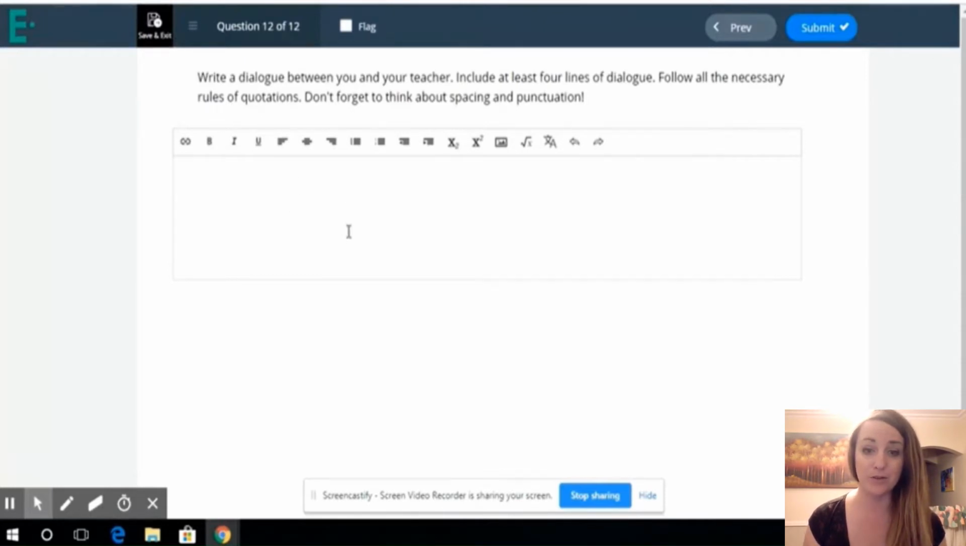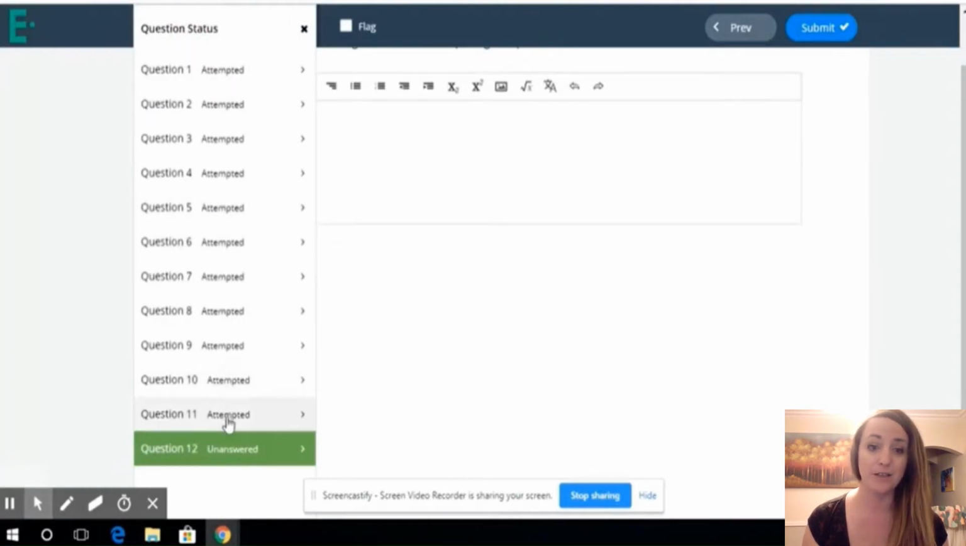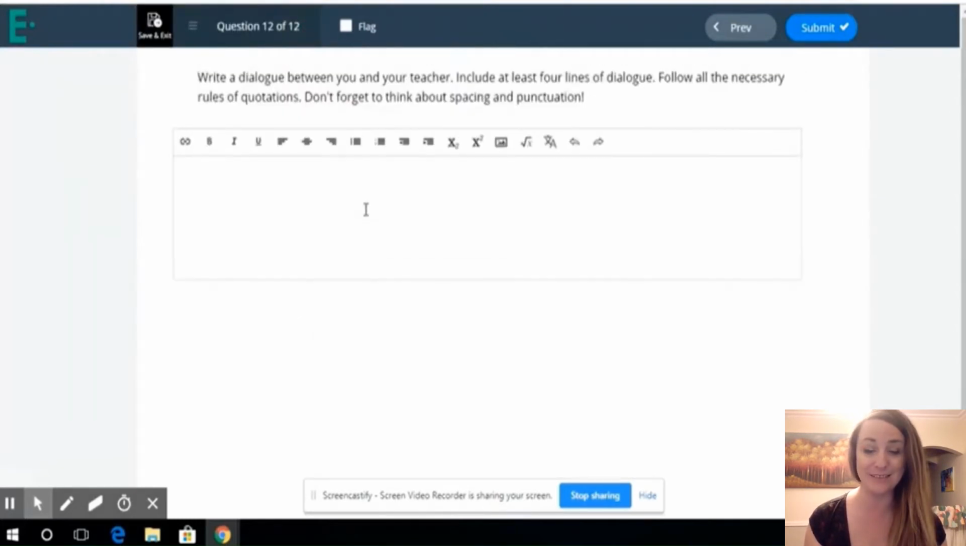Now, you will also see the text box and the questions. When you scoot over here to the right, you'll notice it says question 12 of 12. That's because you're on question 12 and there are 12 questions. You can click the 3 bars to make a menu drop down. You'll see the questions that you have attempted, meaning that you started them and that they are now complete. Question 12 says unanswered because it is not complete. If I wanted this box to disappear, I would hit the X.